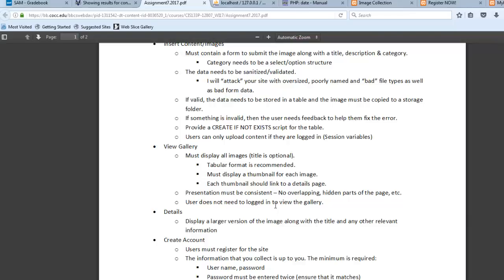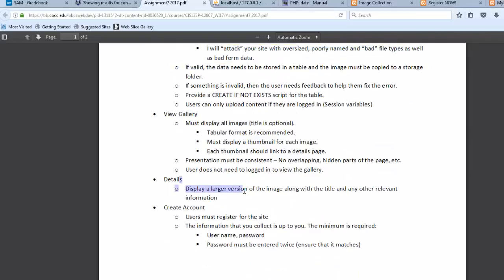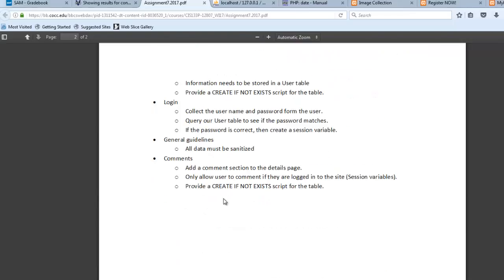I am asking for create scripts on all of your tables, so there's going to be some kind of a view page, there's going to be an insert page, details page, right? That's what we did last week. This is where you just display the details and the image. So it's kind of put together weird, but there's also a comment section I'm asking you to do.